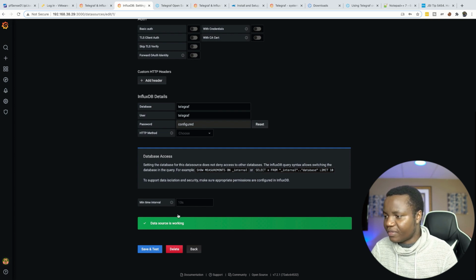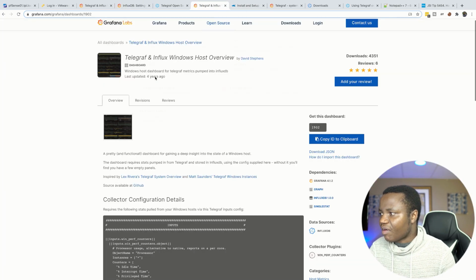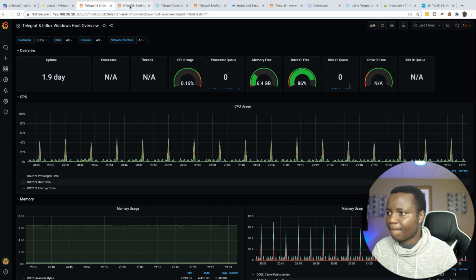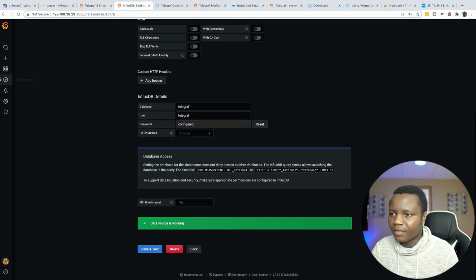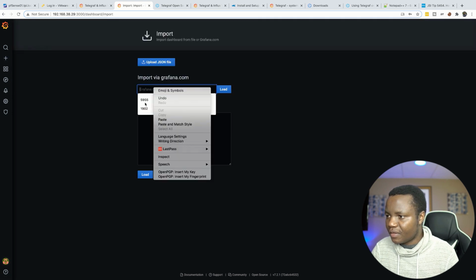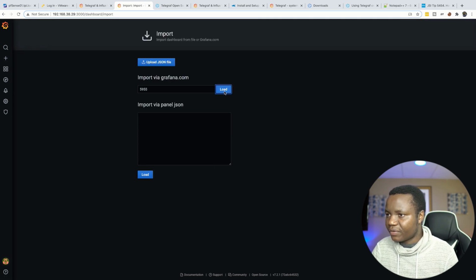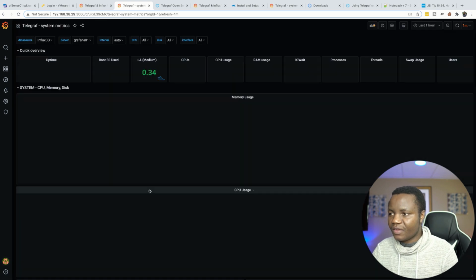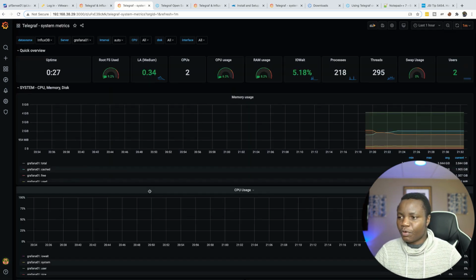All right, so now that the data source is working, let's go back to our Grafana Telegraf system metrics 5955. So let's copy this one again, 5955. Come back here and do an add import, 5955 load, and our database now is InfluxDB, import. All right, as you can see, the statistics just populate right away.